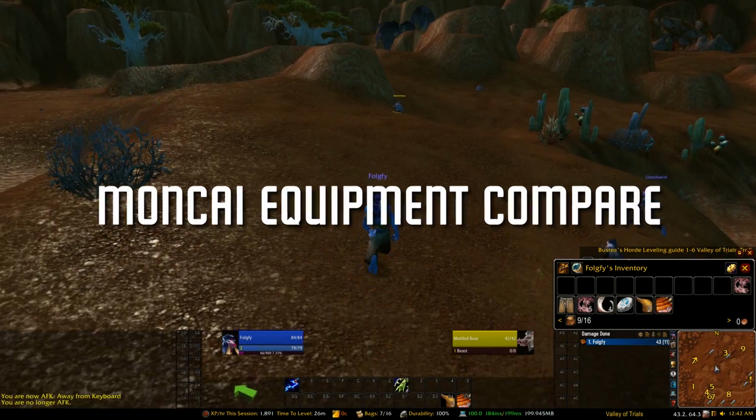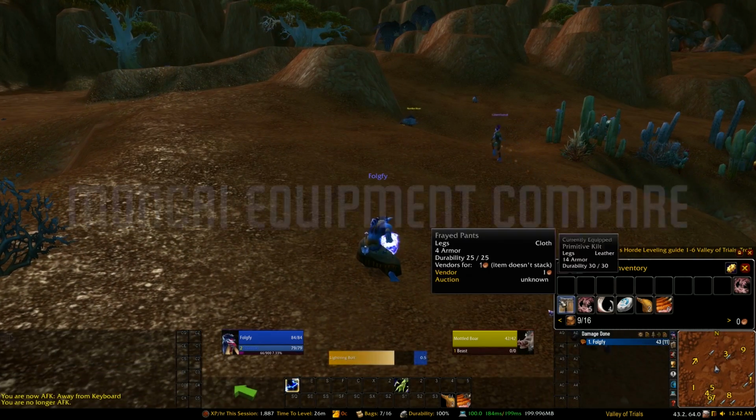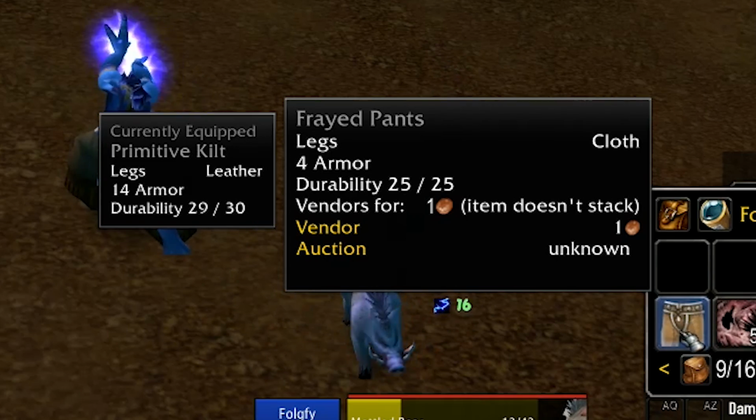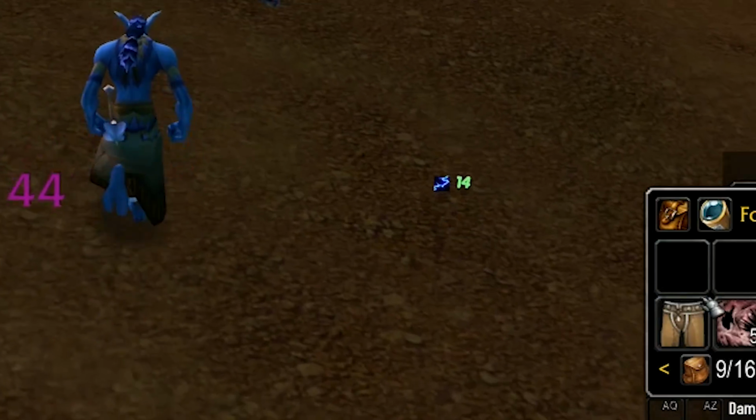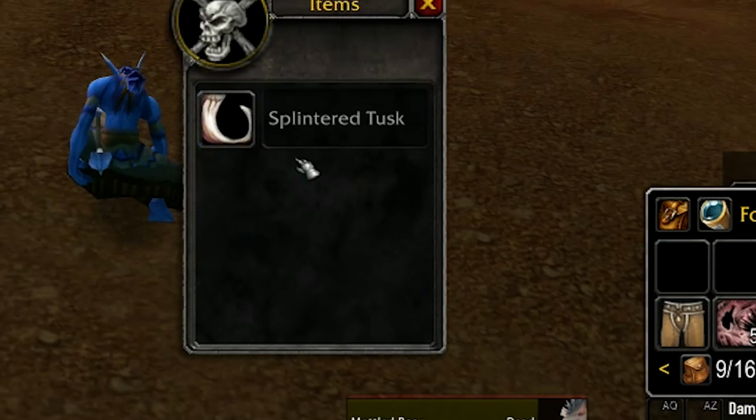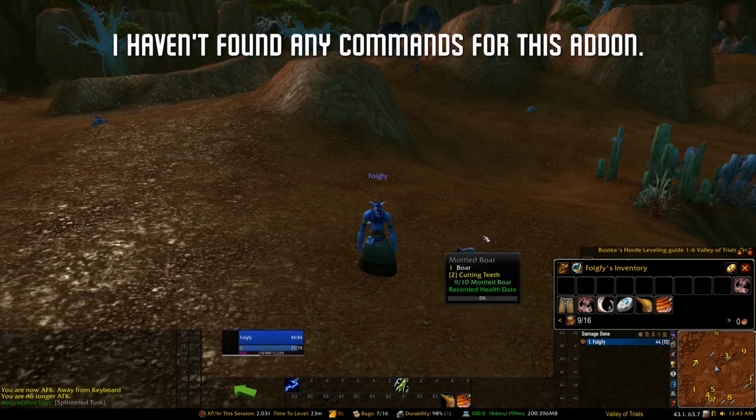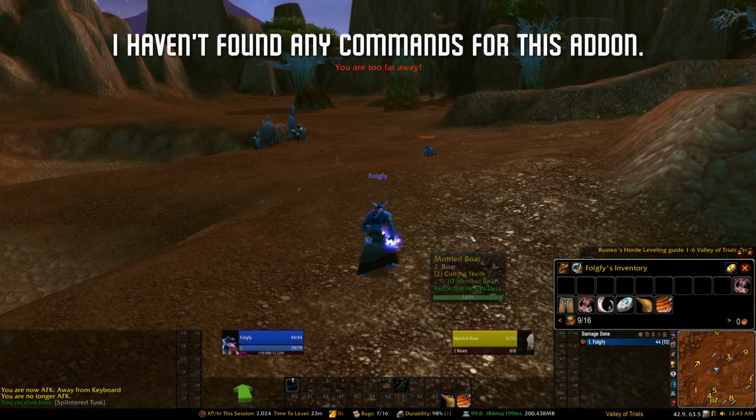The classic WoW version of Moncai Equipment Compare automatically shows comparison tooltips in the bank, auction house, in your bags, and it automates the process of you seeing the comparison between two items as opposed to you having to hold shift for equip compare, which was a prior add-on that people would normally use. I find this to be awesome. It makes your life a little bit easier just to be able to see those stats side by side.